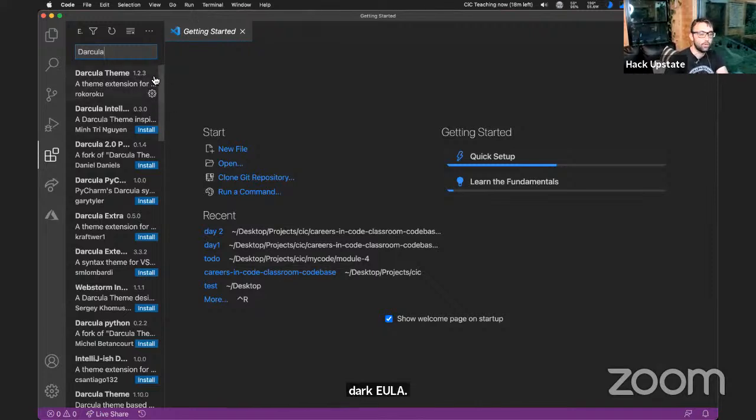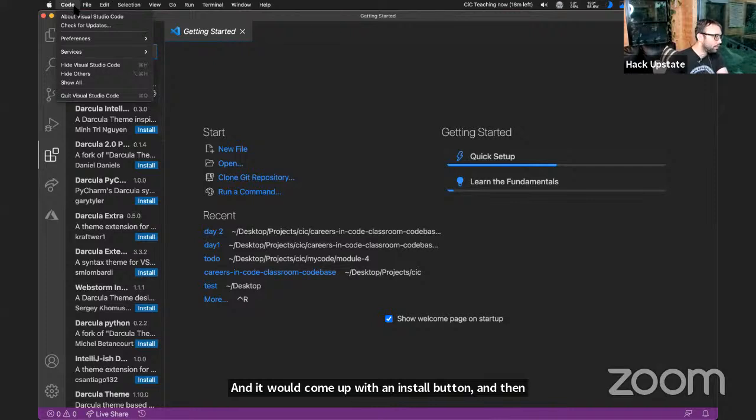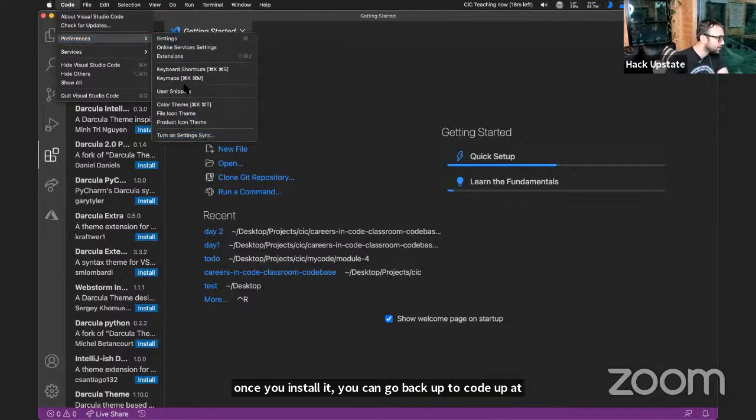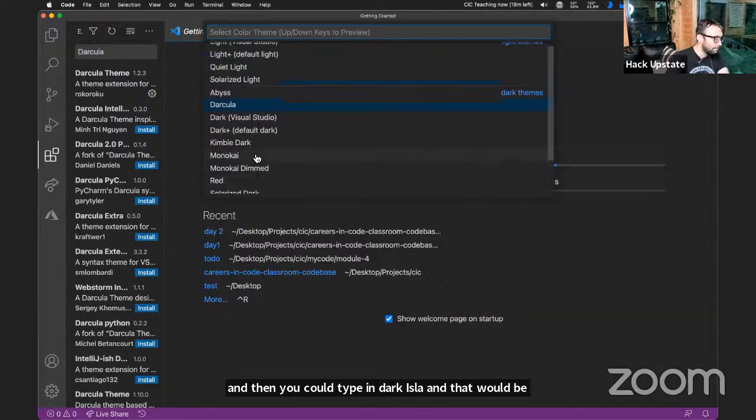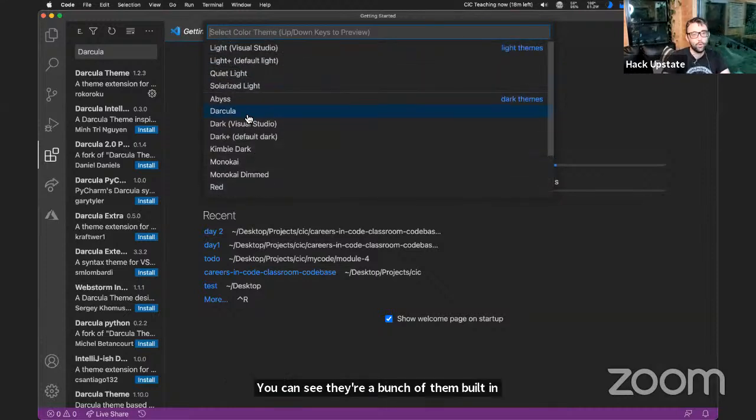And then once you install it, you can go back up to code up at the top, go back to preferences, go down to color theme, and then you could type in Darkula, and that would be an option. You can see there are a bunch of them built in. Darkula is one that I use in my professional code editor. I use one called WebStorm. WebStorm is a great tool. I know Karen is hooked on WebStorm. All the senior developers at work all use WebStorm. And so it's a great option.